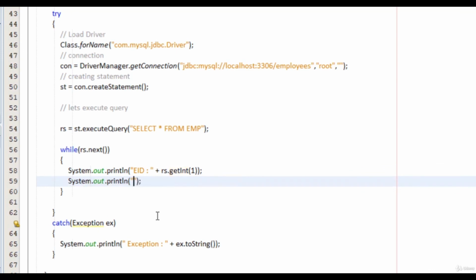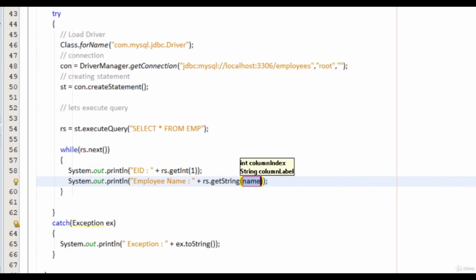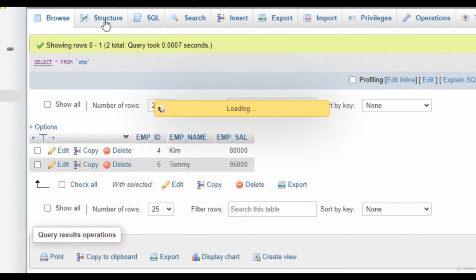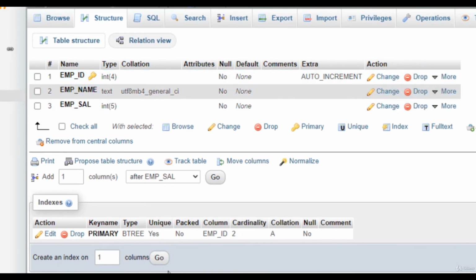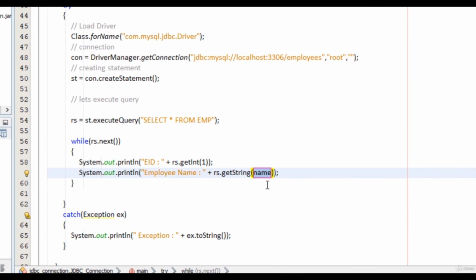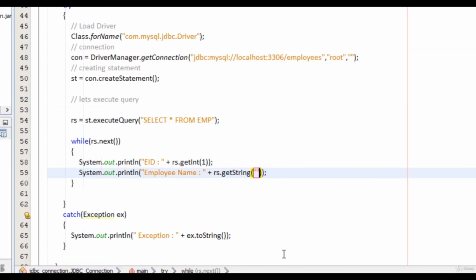Same way we will fetch employee name, and let me concatenate it, rs dot. Now employee name must be text or string, right? So let's say getString. You can verify it from our table. Okay, you can just simply click on the structure and you will find the particular database. See, integer, text, integer, right? So here one more thing, you can specify the column name also. Let's say emp underscore name. So in double inverted commas, let's say emp underscore name.